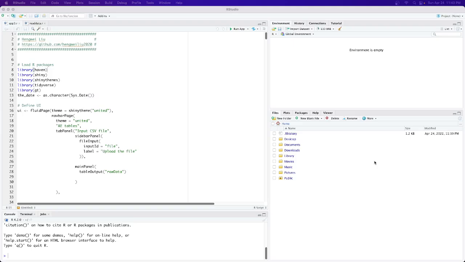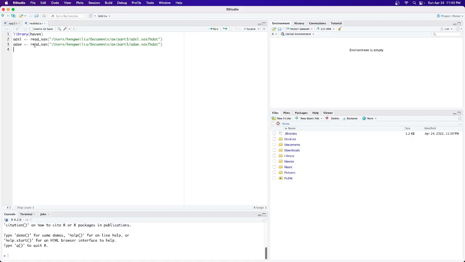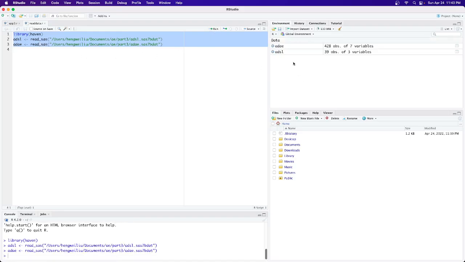We want to design the app so that it can read the CSV file, count the number of treatment groups, and create the tables accordingly. So let's see how we can do that. Before we look at the app, let's look at the data sets. There is a small R program on the screen. It's using the Haven package to read the SAS data sets. So let's run this R program.